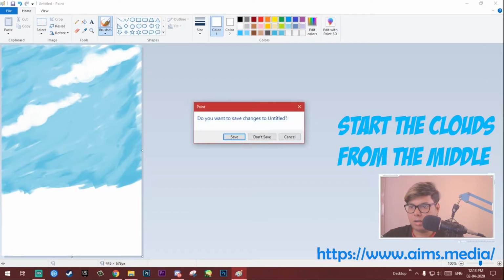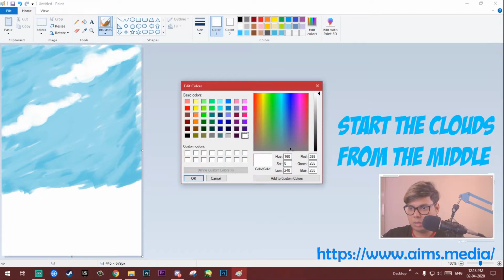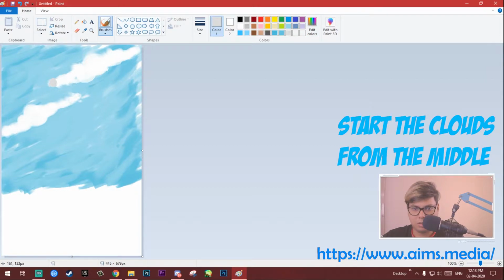So let's add a little bit of gray. Go to edit colors, a little bit of gray below, so it looks like the bottom of a cloud. That's too much. So all you have to do is press Ctrl Z to undo. So there we go. We got ourselves the clouds.